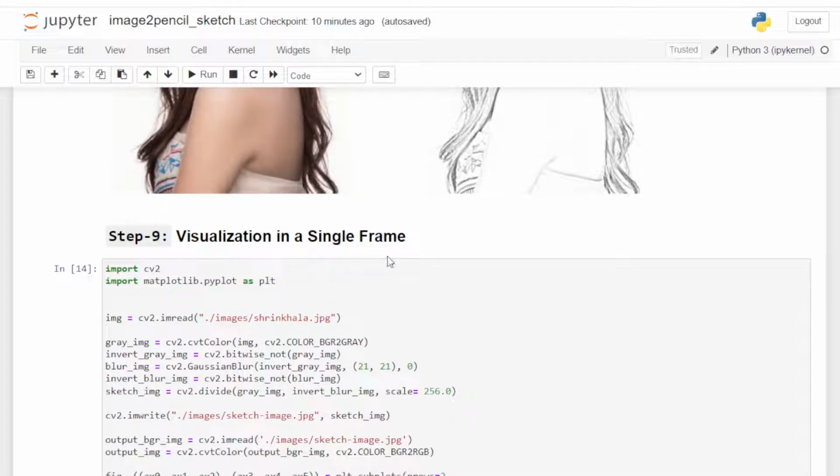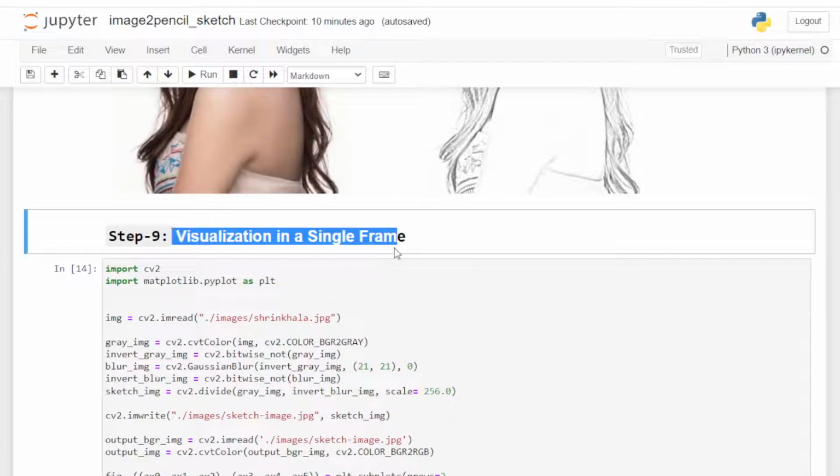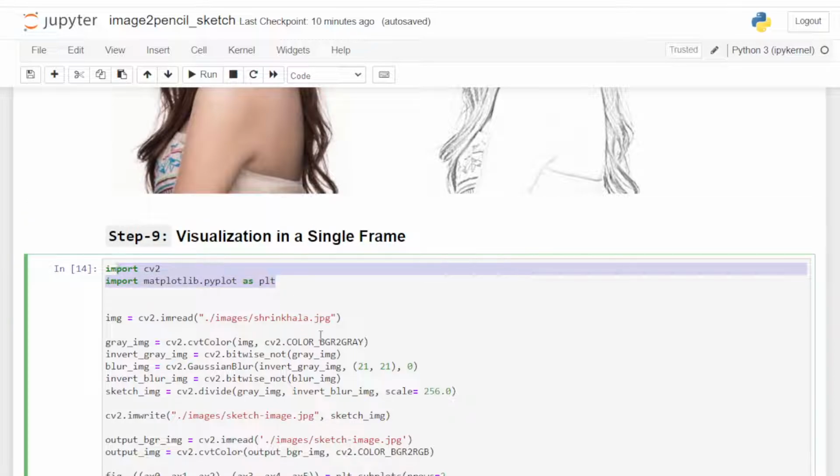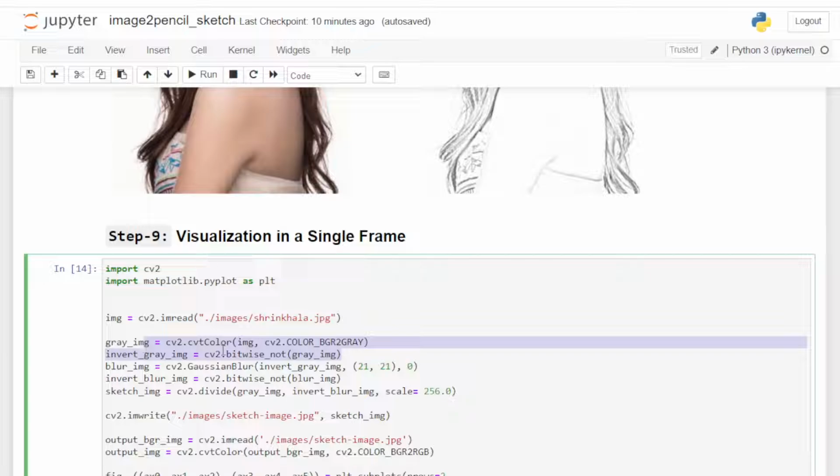Now step number 9, going to visualize all these in a single frame. Firstly, I have imported the important libraries, then I have loaded our datasets, then converted the BGR image into the grayscale image, inverting the grayscale image, again blurring the inverted grayscale image, and again inverting the blur image. Then after that, I got the sketch image by dividing the gray image by the invert_blur_image value, and scaling to the range of 256.